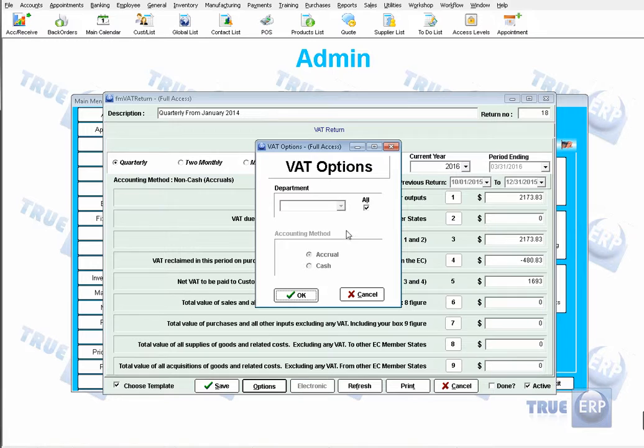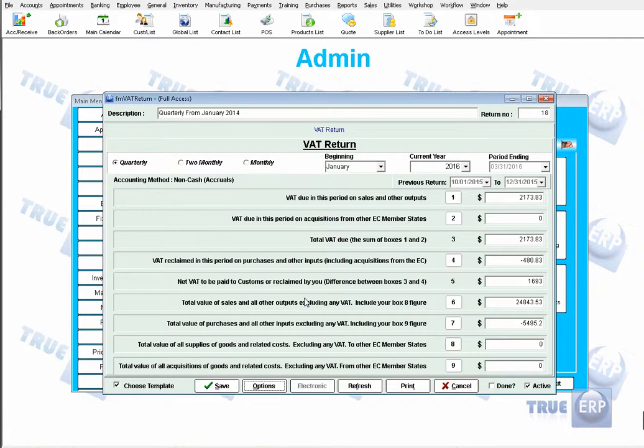Something simple. You can also choose the departments. In this case I have all my departments, but if you'd like to uncheck all, no problem, and then choose which department you'd like to run this VAT report on. But in this case we're going to keep it as all, and I have mine set on accrual, so that's going to stay the same, and just click OK.